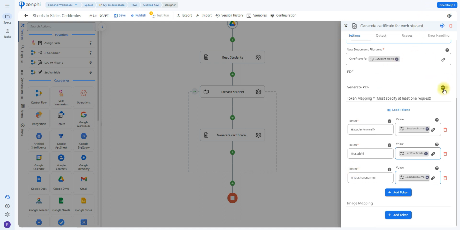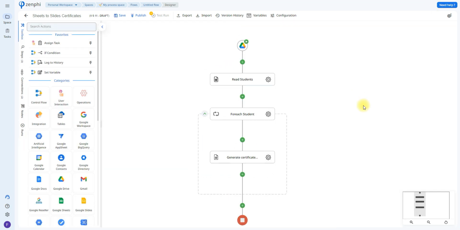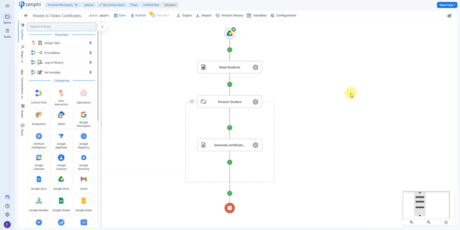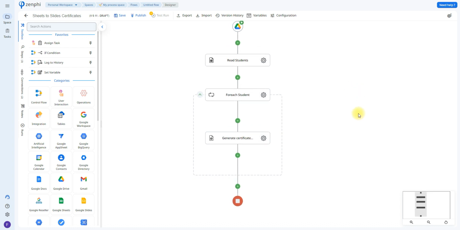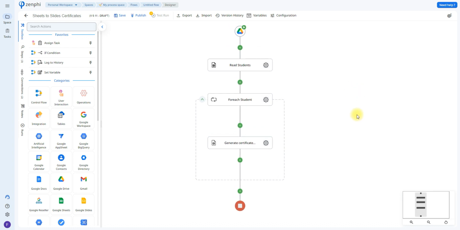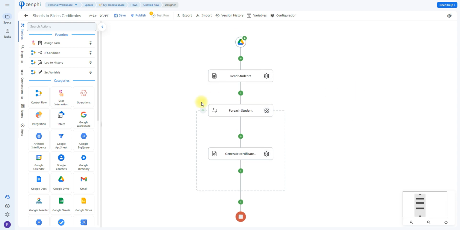This does give you the option to generate the PDF if that's something you're looking to do. And remember, you're able to add as many steps or remove steps if they aren't necessary to your flow. Maybe you want to export the PDF, send it by email. Those are all options that you are able to do with Zenphi. All you have to do is search by action, or you can always click on the plus icon and you'll be able to look at all the different actions that are available.